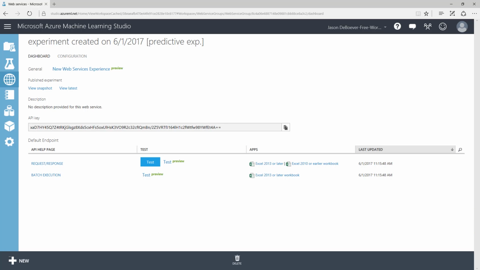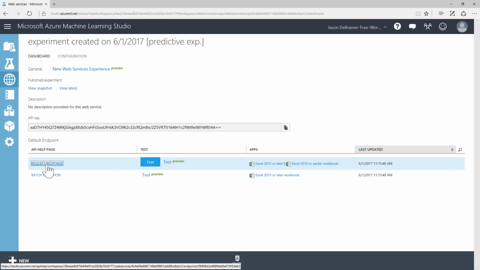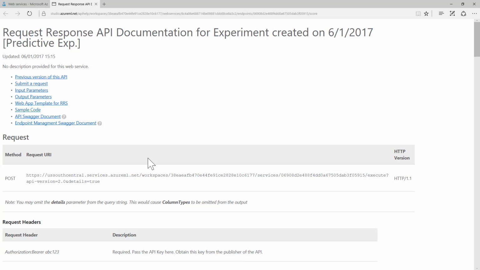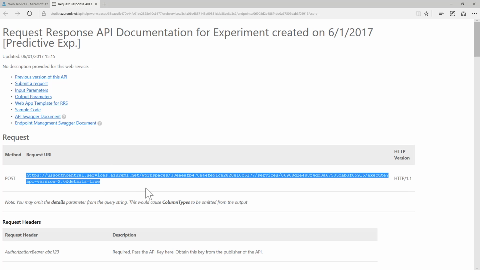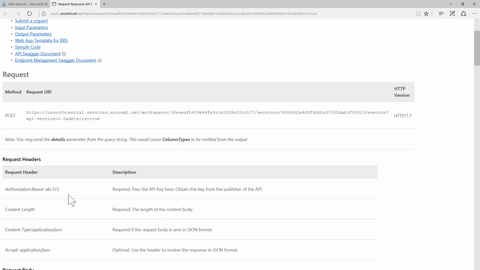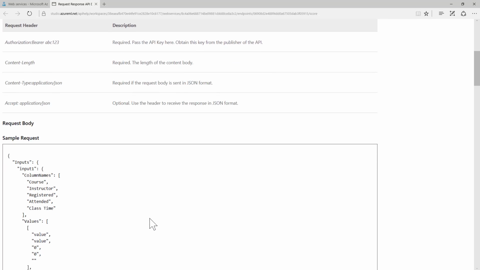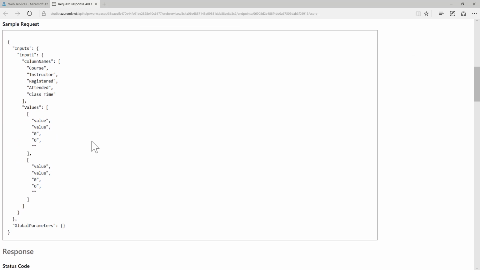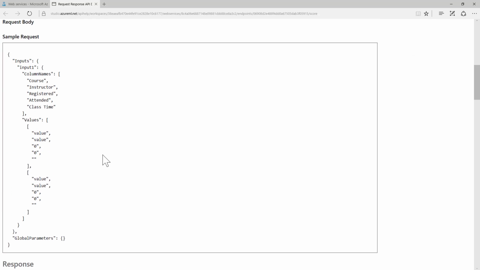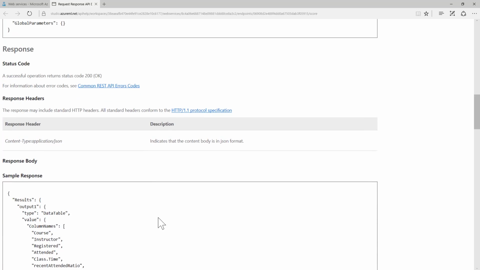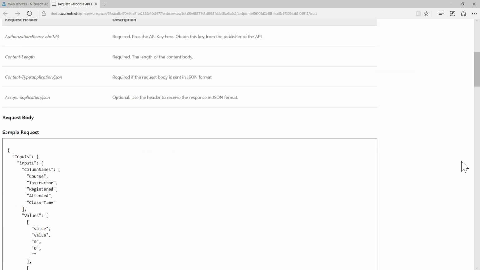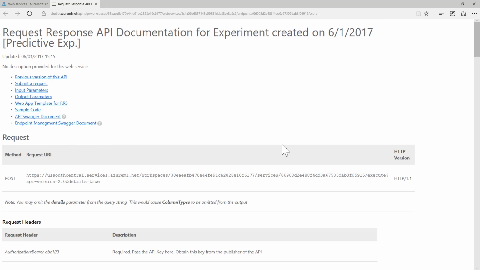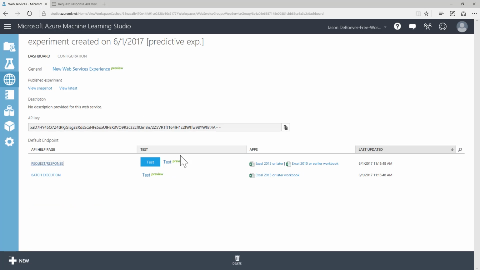And so if we want this to actually be called from, say, our mobile application, we're going to obviously need the endpoint. So we'll just click on request response. And this is actually going to send us to a little landing page that tells us the endpoint and gives us some instructions on exactly how to send the information, along with a sample. A sample with fake values, but a sample nonetheless. That's it for our Azure Machine Learning Studio demo. Let's get back to the slide deck, shall we?